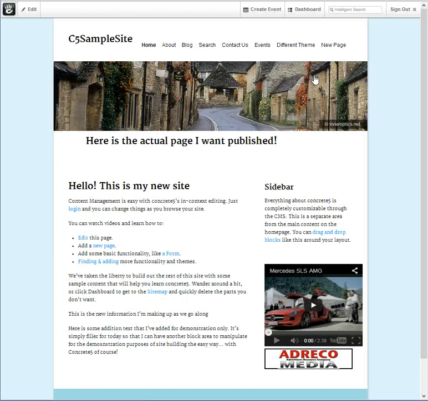I hope what we've gone over today will make your building websites so much easier. Again, concrete5 is so easy to use from the front, but even more powerful when you know what's behind the scenes.